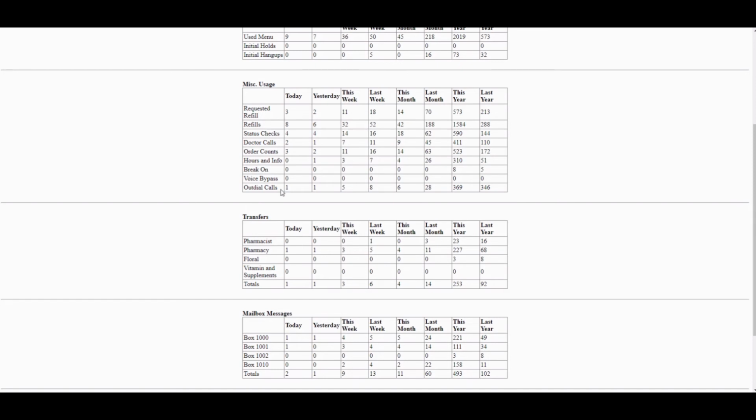Outdial calls. If your pharmacy does outbound calling using SmartCall, the number of calls made will be shown here. Outdial calls are not included in total calls. For more specific information about outbound calls, see the call reporting module in the Contact Manager located in the app launcher.